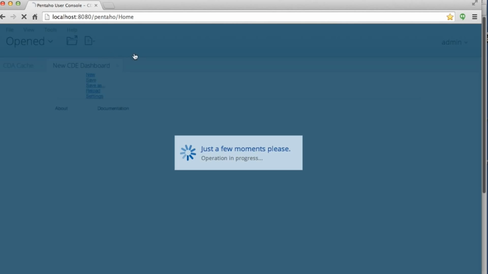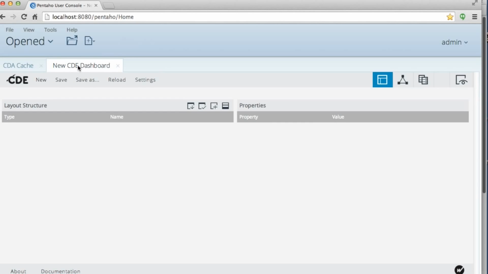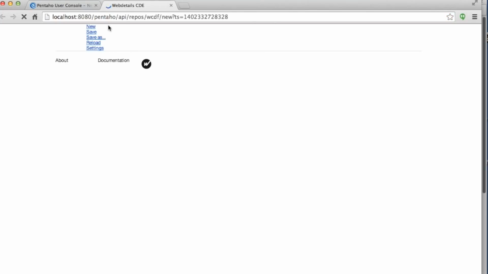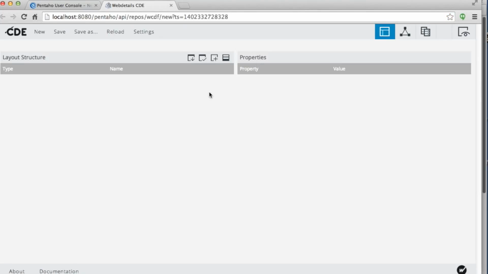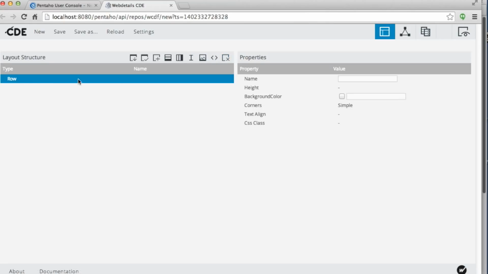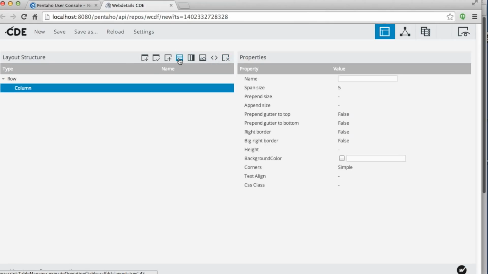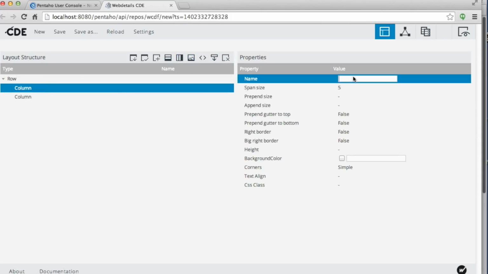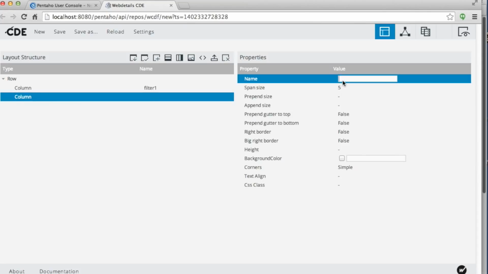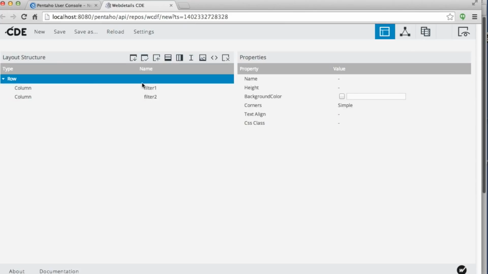I'm going to open a CDE dashboard. Okay, I usually like to work better on a new window. Perfect. And we're going to start adding some elements. First thing I'm going to add is a first row with some columns. Actually, I'm going to put two columns. One is going to be, let's call it filter 1, and let's just put another one, filter 2. So this is going to be my filters row.